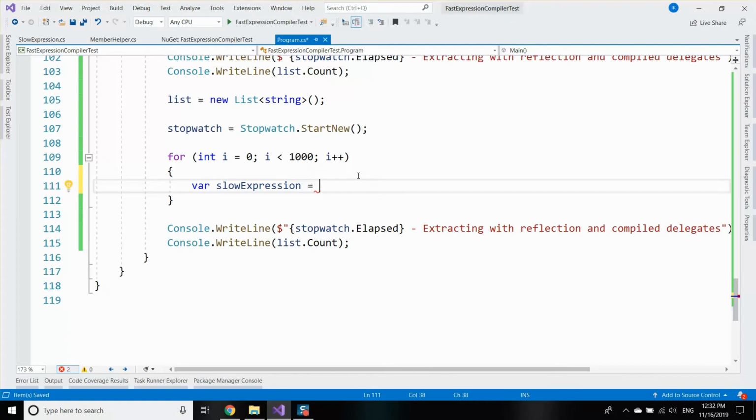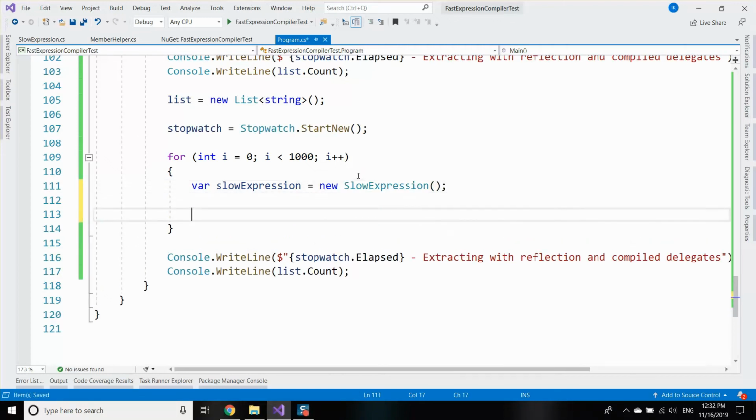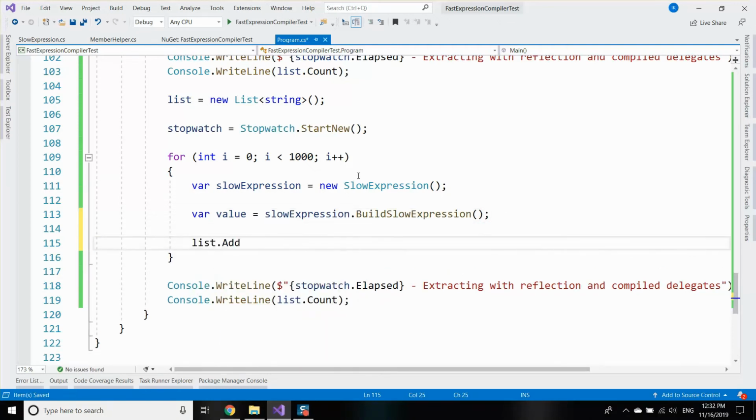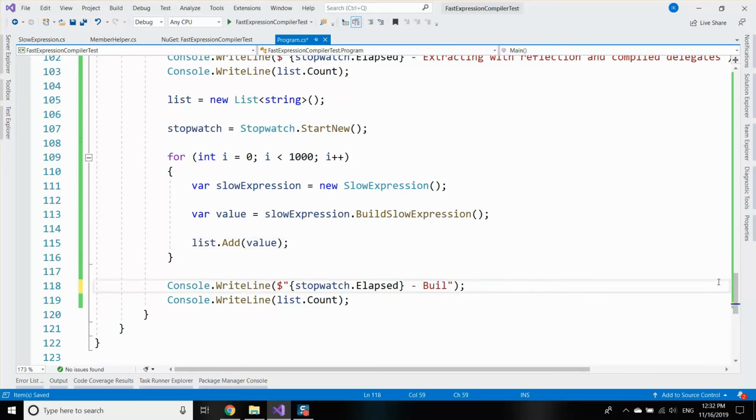Slow expression is new slow expression class. Slow expression, build slow expression, list.add value. Building with slow expression.